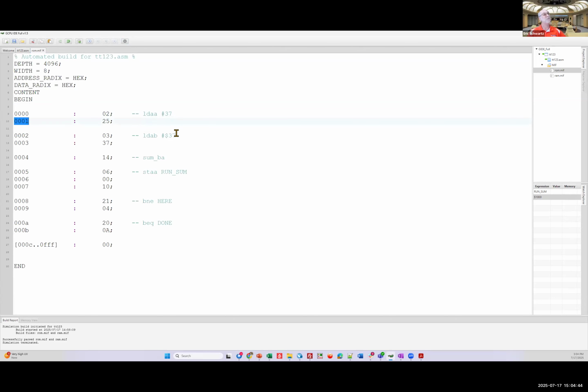And location 2 was the LDAB 37. And so it shows you the exact machine codes. I want you to know how to do it yourself, because in your lab quiz and on your final, you're not going to have this G-IDE to use. You need to know how to do these yourself.